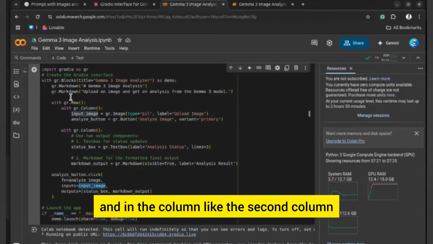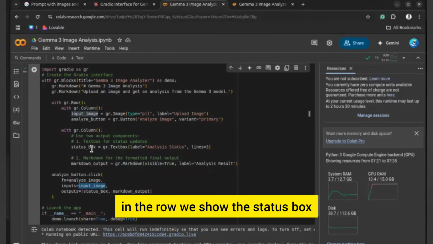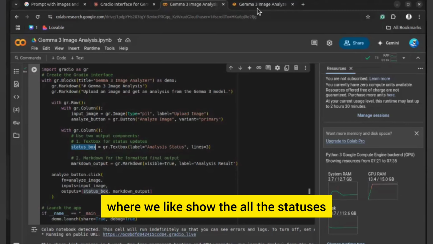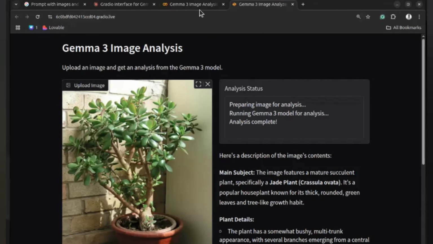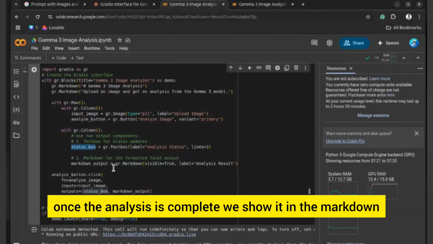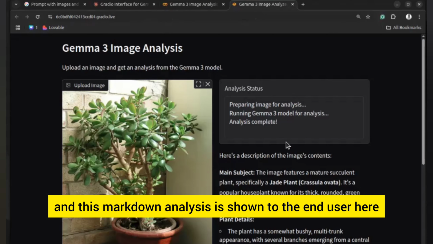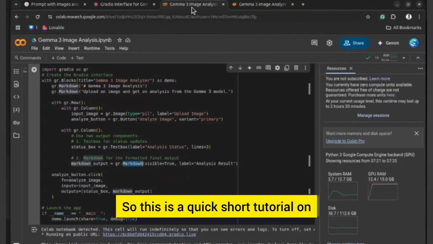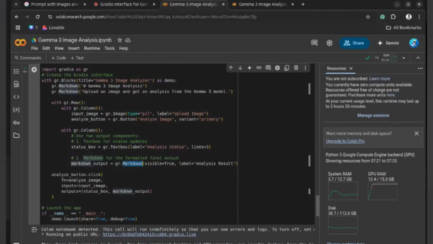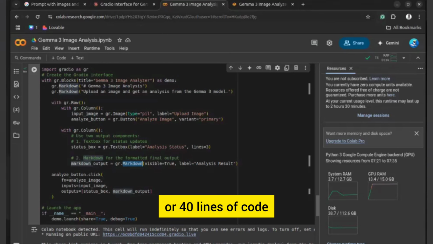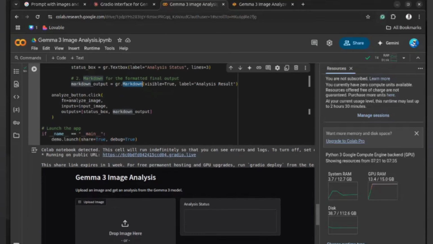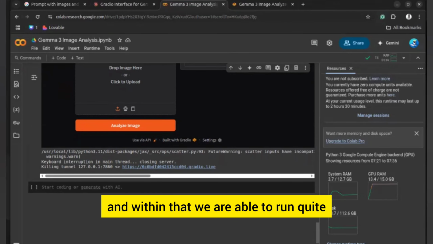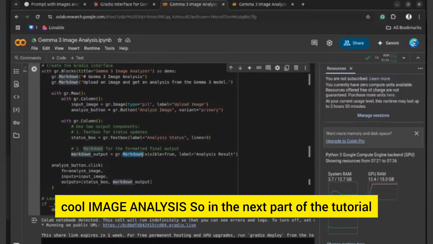And in the second column in the row, we show the status box where we show all the statuses. Once the analysis is complete, we show it in the markdown, and this markdown analysis is shown to the end user here. So this is a quick short tutorial on how to create image analysis, and this is, I think, less than 30 or 40 lines of code, and within that we are able to run quite cool image analysis.